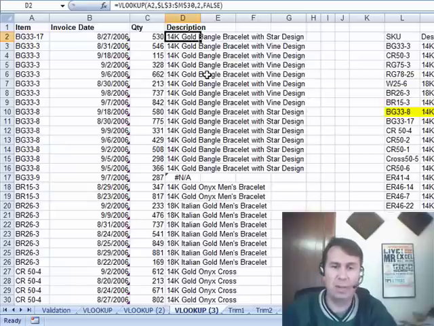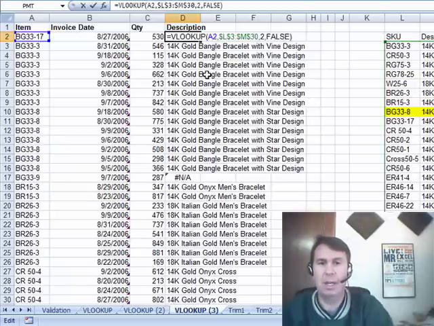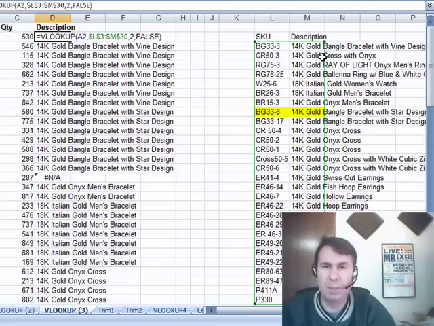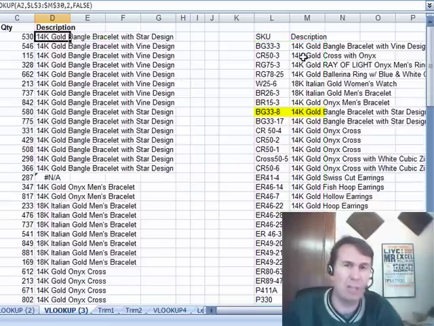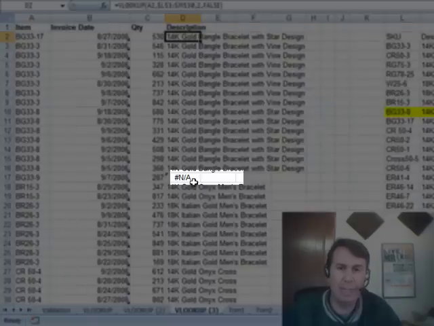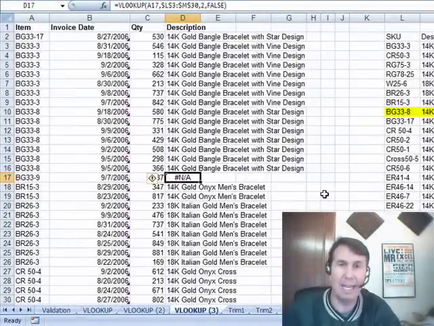It's VLOOKUP week. Yesterday, we took a look at how to create a simple VLOOKUP formula to grab an item description from this table over here. And the big problem with VLOOKUPs, the one thing you have to watch out for, is a result right down here, the #N/A. That means that this item, BG33-9, is not found in your table over here.